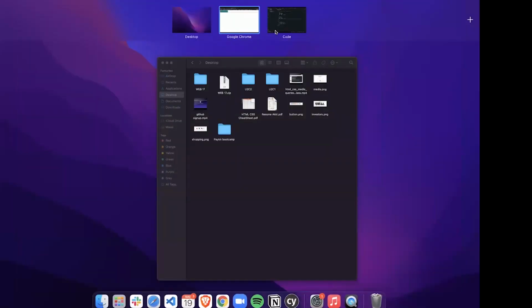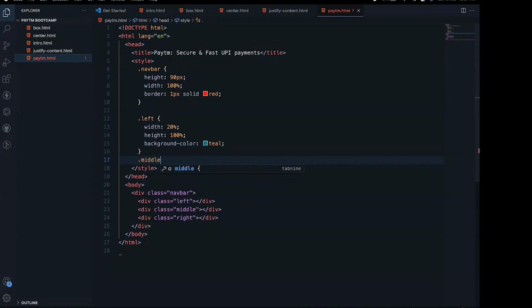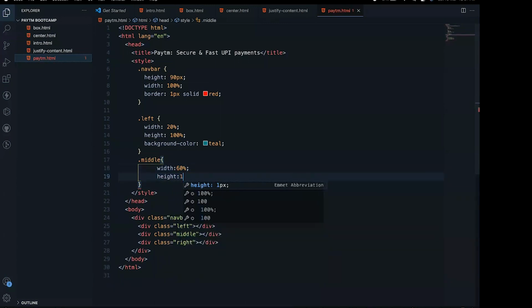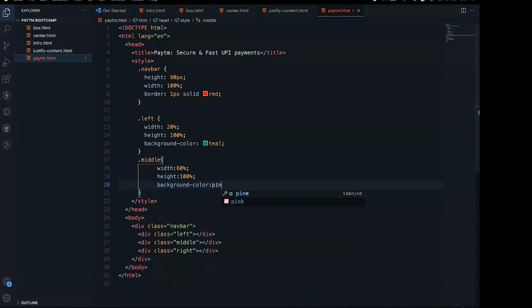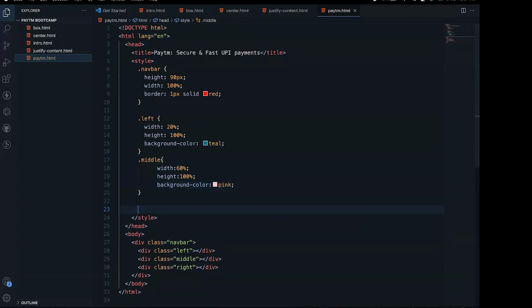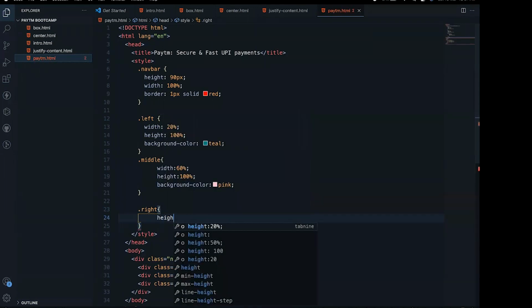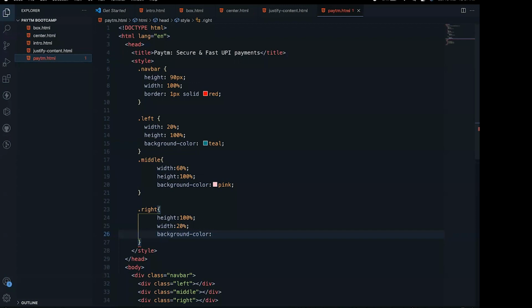Now we will try to build the middle box. For the middle box, what is the width? It is 60%. What is the height? 100%. And I will give some background color, pink. And for the right box, what is the height? Height is 100%. Width is again 20% for the right. And again, give some background color, teal.